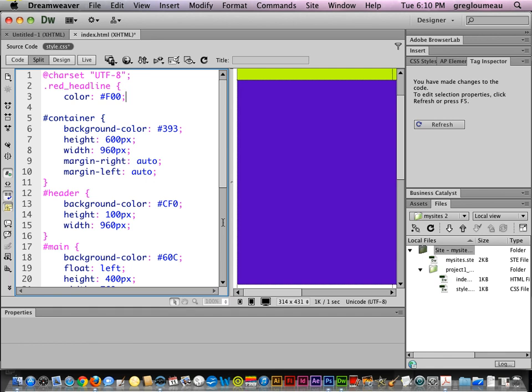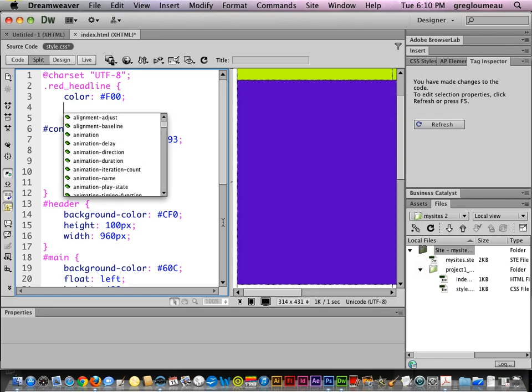Now, you can continue to list attributes and values down here for this selector, for this style, or you could end it if that's all you want to do. Notice down here in the container we have multiple attributes. For this, this is all we're going to do. So we're going to hit our return button.